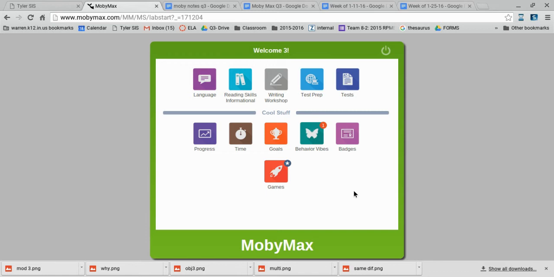All right, I'm going to talk a little bit about what students see and what they can do. You as a teacher can set exactly what icons can be up. I'll show you those in another video where you can hide and show different icons. There's a bunch of different math ones, there's science, and a bunch of different language arts. Right now, because we're on informational, I have a little grammar one here for language, reading skills informational, writing workshop. I do test prep, and if I assign a test.